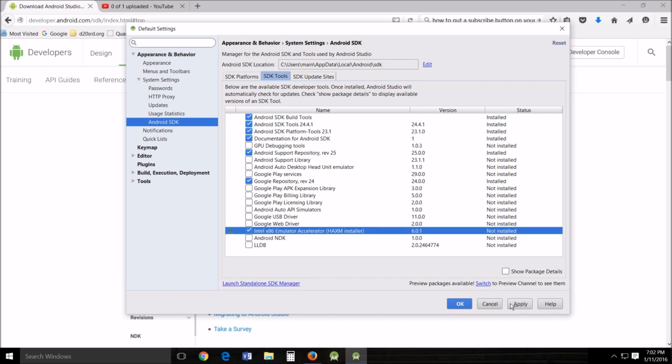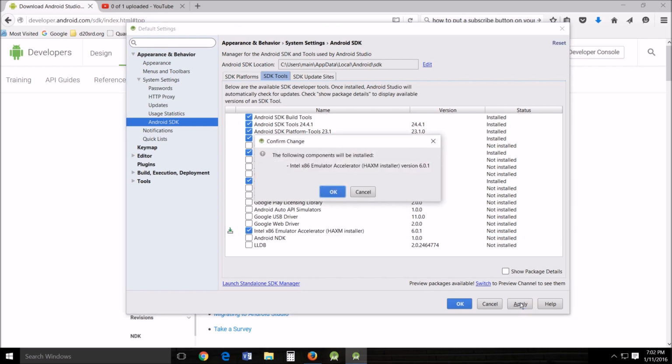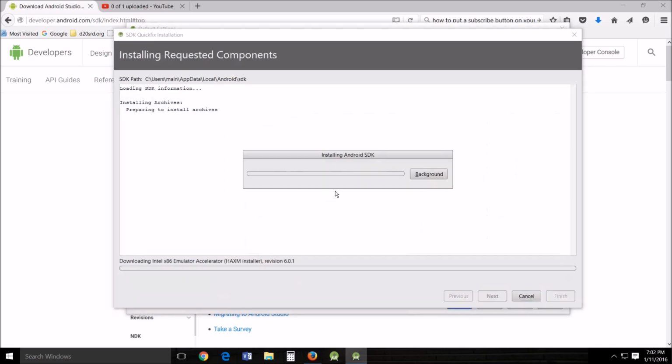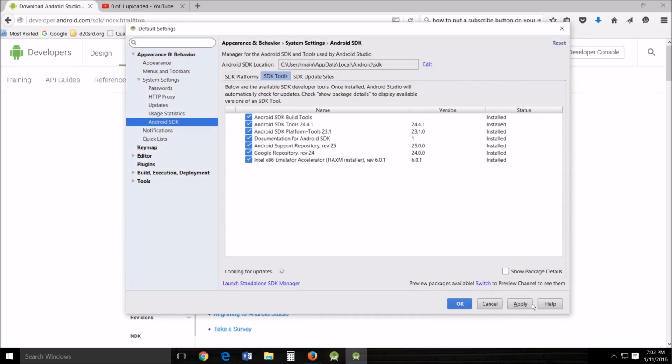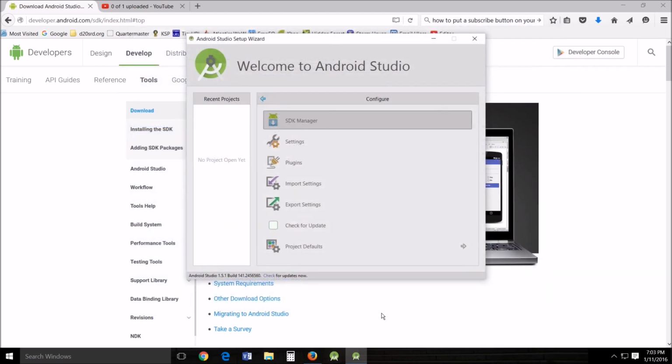So you need to click there, click apply, click OK, and let it install. And that was it. Finish. Okay. And now you're ready to start your very first Android Studio project. And that's what we'll be doing with the next tutorial.